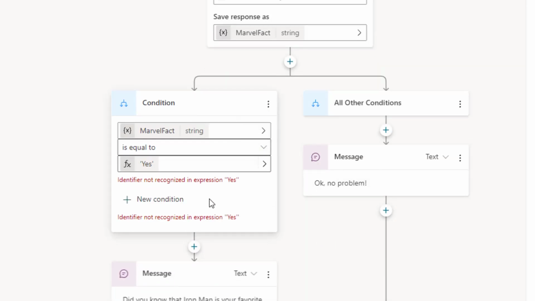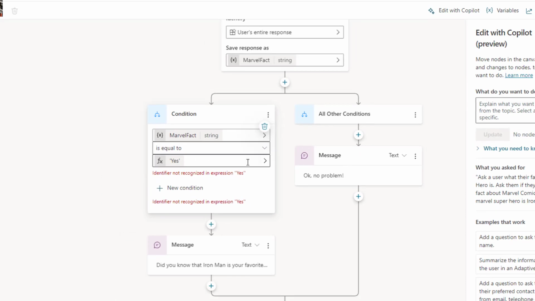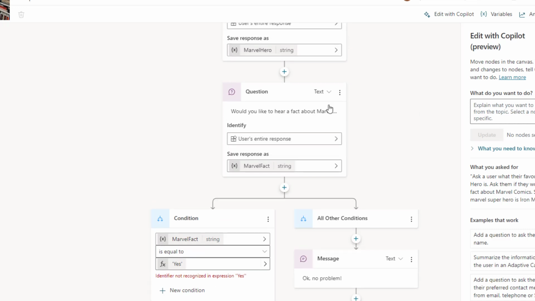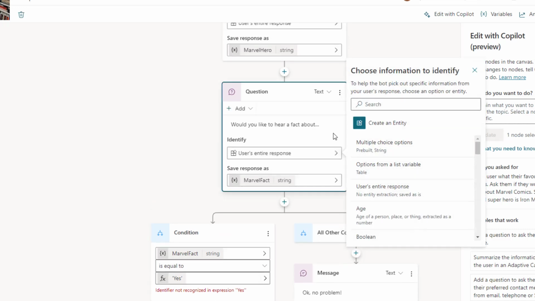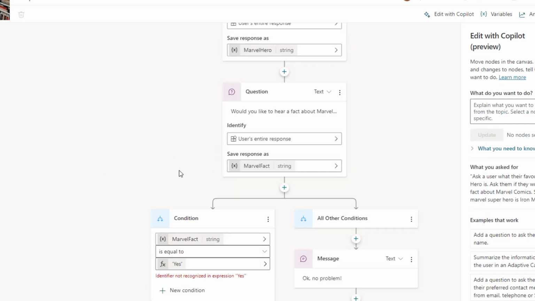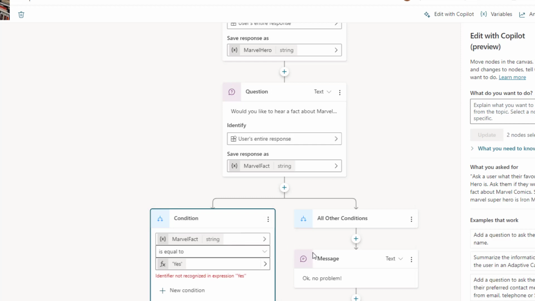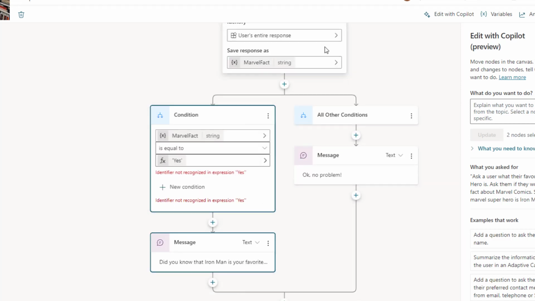This is one of the things that I did find, that sometimes it has this issue where it can't recognize yes or no, and that's mainly because of the type of question it's asking. It's not asking a Boolean yes/no answer, it's asking for a string, and then we have to say it's equal to yes. We can change this, or we can go in here and just choose yes. Oh, it's not working anymore.